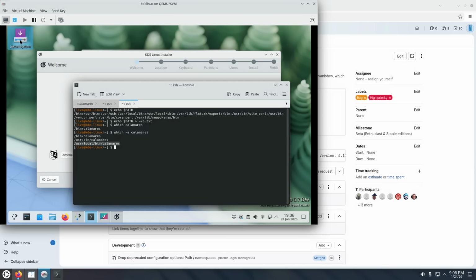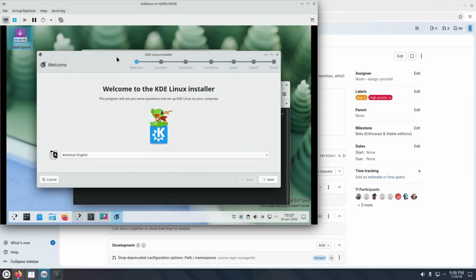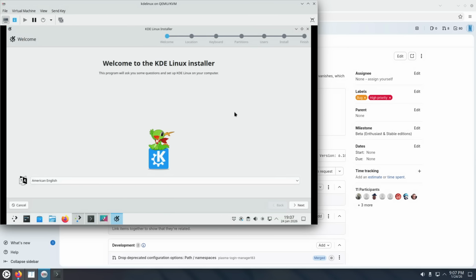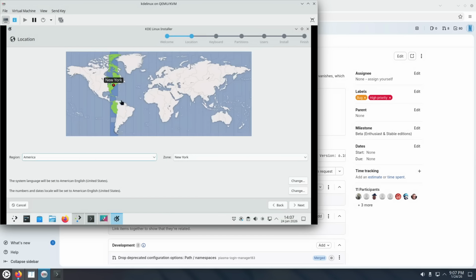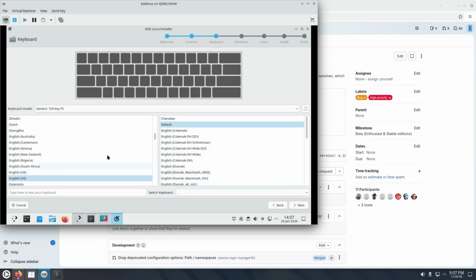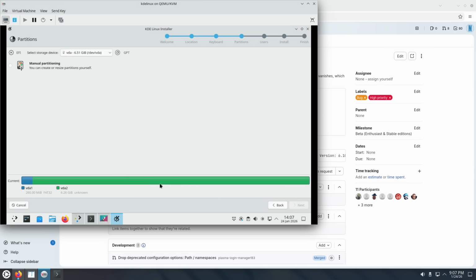This issue will be fixed in a couple of days probably. But in the meantime, I'm going to manually run the correct one, /usr/local/bin/calamares, which is this guy. Okay, let's see if the installer works. New York, English US, current vda1, vda2. What is this? Yeah, I'm selecting the wrong disk where to install.